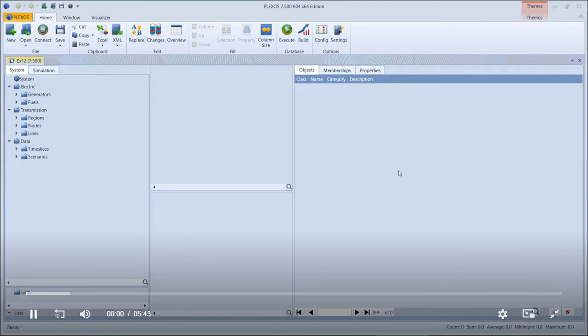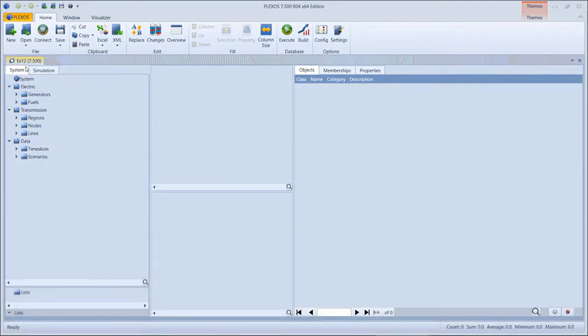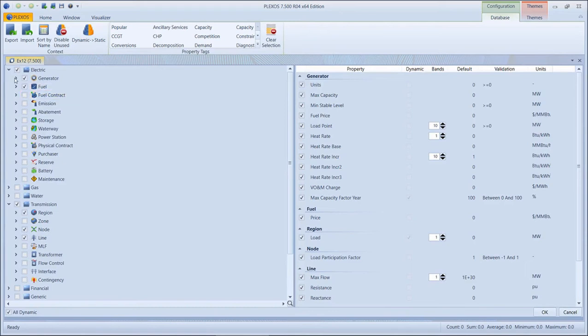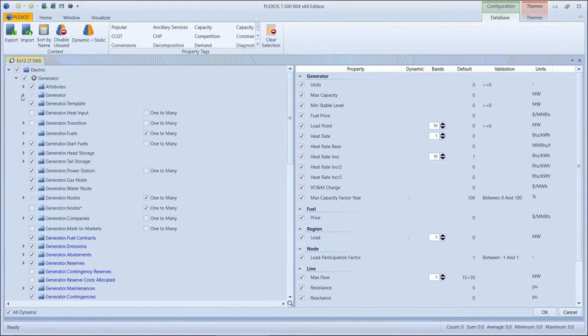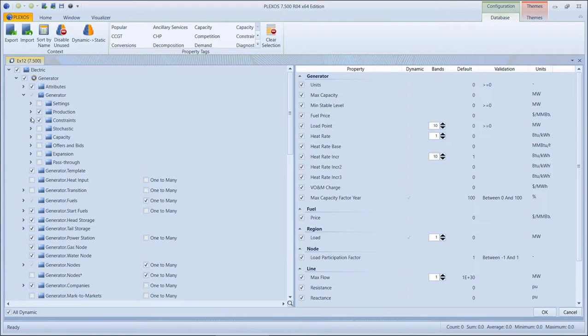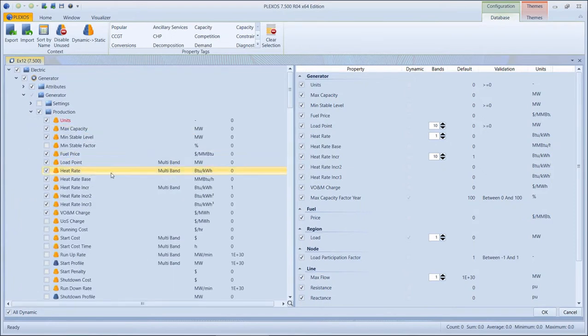So, heat rate exercise. We copy exercise 7 and name it exercise 12. In this case, the first thing I wanted to do is go to the config menu, and under generators, we get to the generators again. Under production, we make sure that we enable load point, heat rate base, heat rate increment 2 and 3.